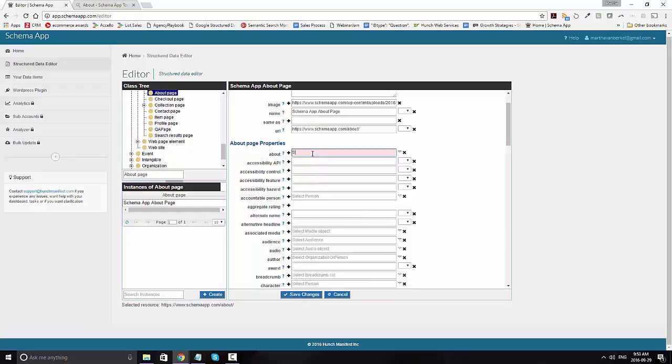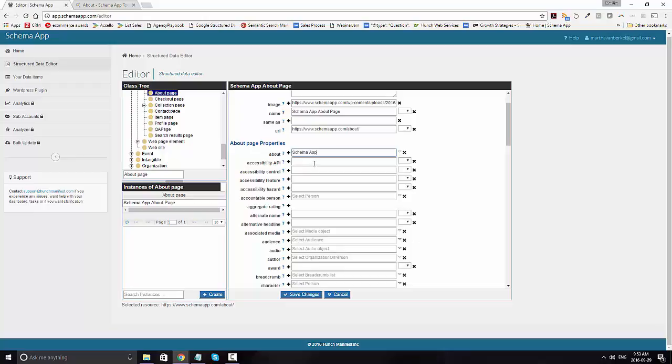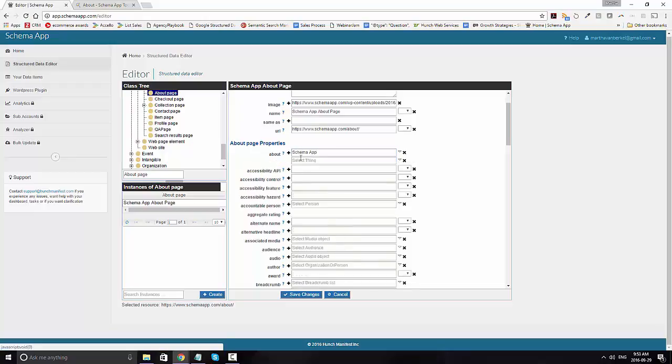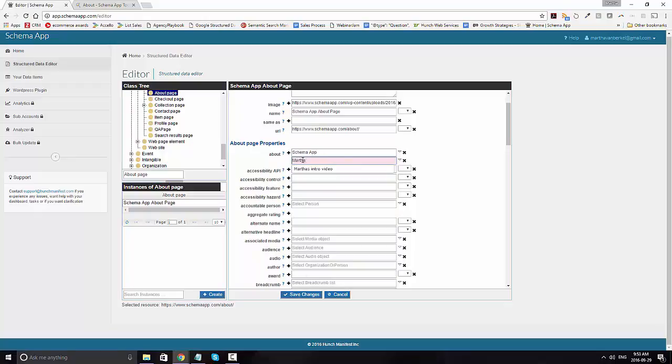So we'll type in Schema App, since I've followed my instructions and other video tutorials, so I can go ahead and select Schema App. Now, if your About page is about a person, you could also type in the person's name here. So you can see here, we'll put in Mark Van Berkel, since he's been described here.